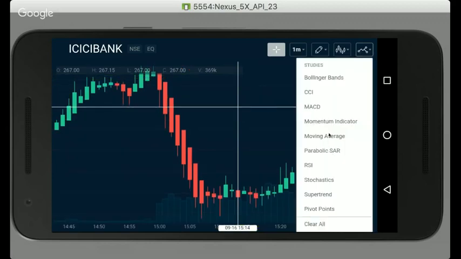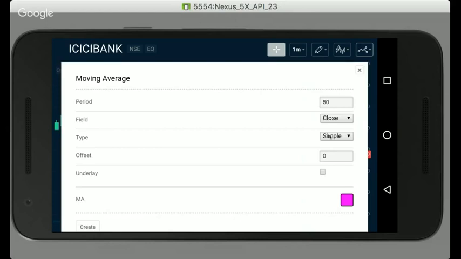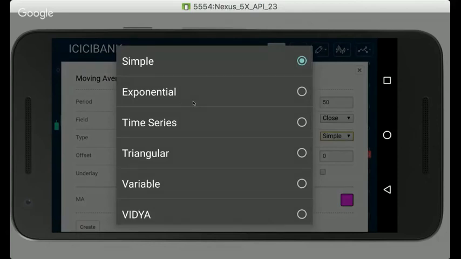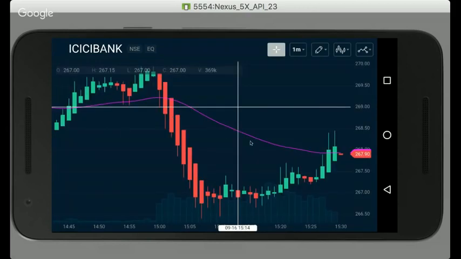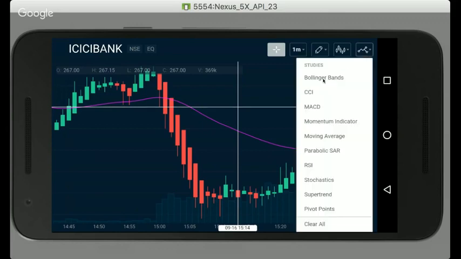Then we also have moving averages, which are widely used by most people. This can be a simple moving average or an exponential moving average. When you click on the moving average, there is a type called simple or exponential. Most people get confused about where they can apply an exponential moving average or a simple moving average. You just have to select moving average, and in that you'll get an option to select whichever type you want. If I want to apply exponential, I can just click on exponential, click on create, and my exponential indicator gets added. So this is how you apply indicators, your studies, in Upstox.